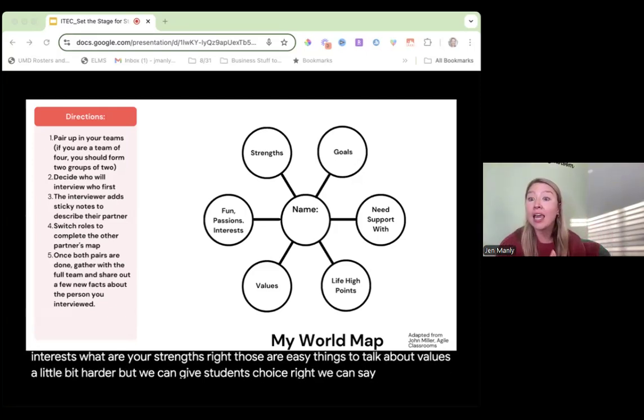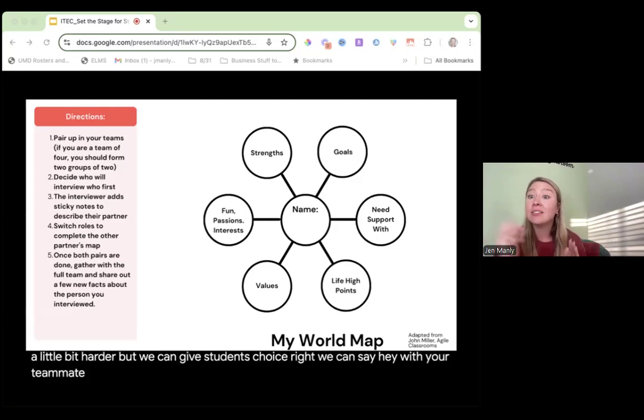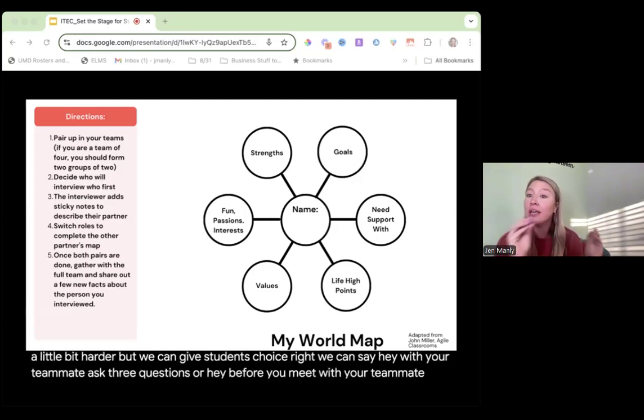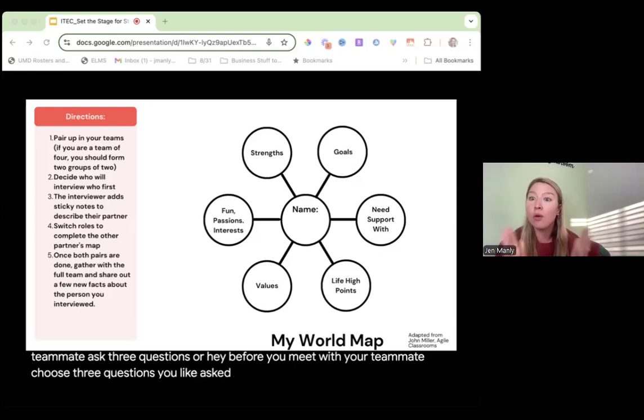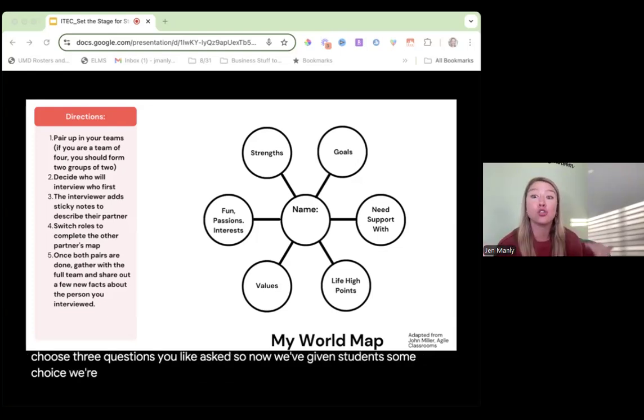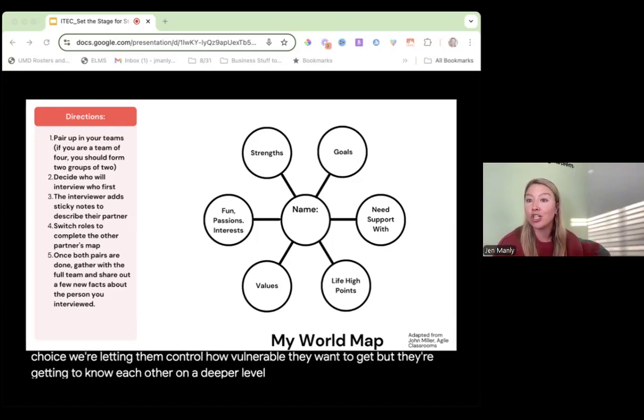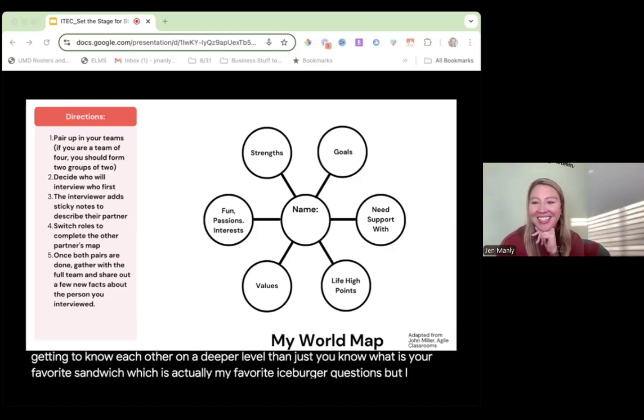We can say, hey, with your teammate, ask 3 questions. Or hey, before you meet with your teammate, choose 3 questions you'd like asked. So now we've given students some choice. We're letting them control how vulnerable they want to get, but they're getting to know each other on a deeper level than just, what is your favorite sandwich? Which is actually one of my favorite icebreaker questions, but I digress.